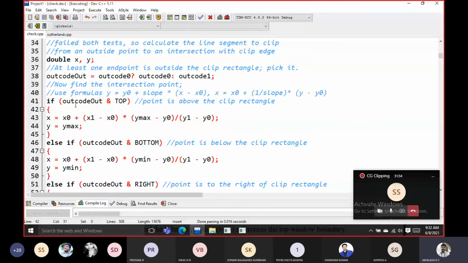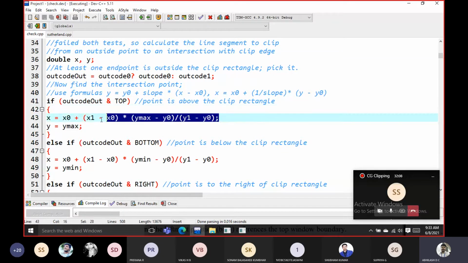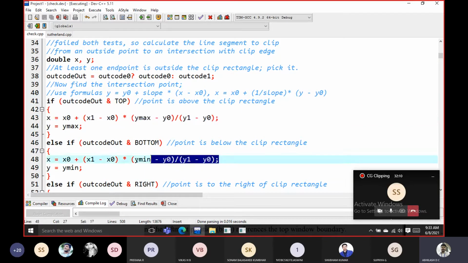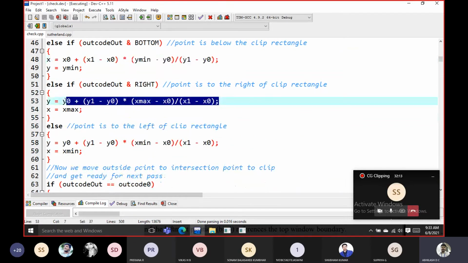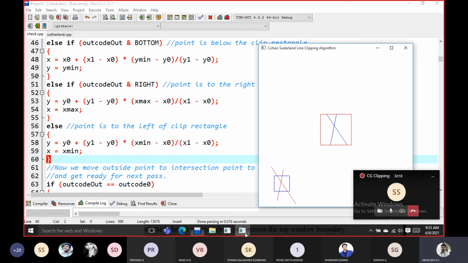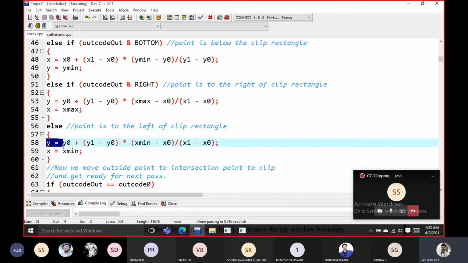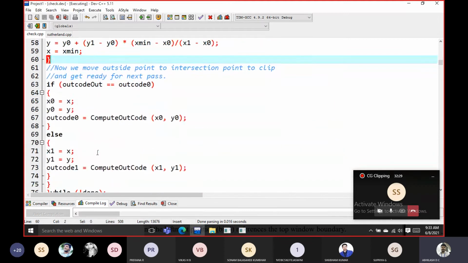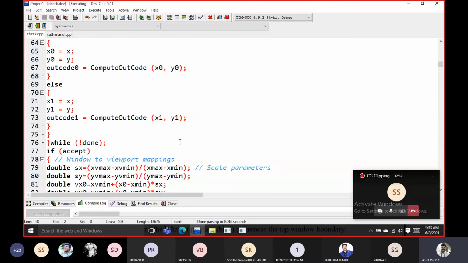So if outcode out is top, I get both the values: x will be equal to x0 plus (x1 minus x0) into (ymax minus y0) divided by (y1 minus y0). Similarly, this is for the top, this will be for the bottom, this will be for the right, and this will be for the left, right? What we are checking here is my line segment. I'm looking, is it intersecting anywhere? If it is intersecting anywhere, the x and y values will be set.